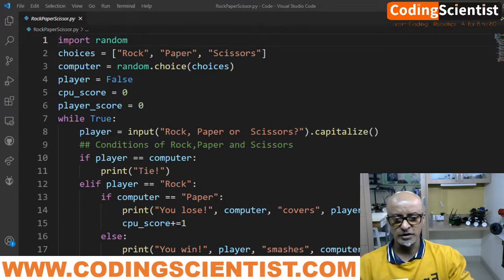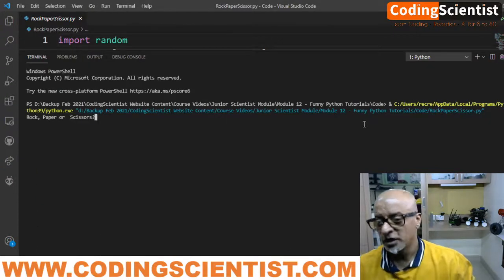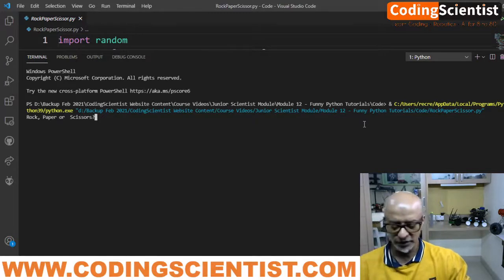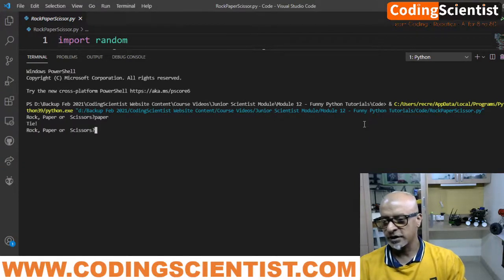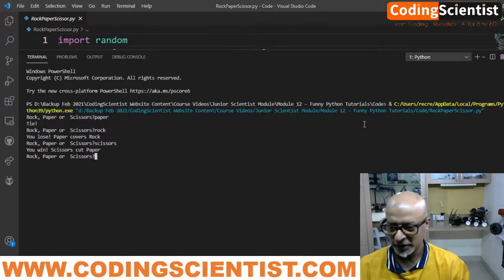So let's run this code. I'm going to run this code and you can see in the command line interface in the terminal: rock, paper or scissors. So let's say I'm going to type paper. It says tie. All right. Let me say rock. It says you lose. Paper covers the rock. All right. So let me type scissors. Okay, you win. Scissors cut the paper. Let me try again.